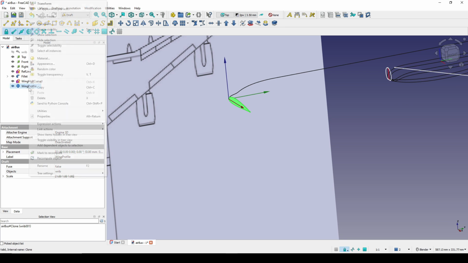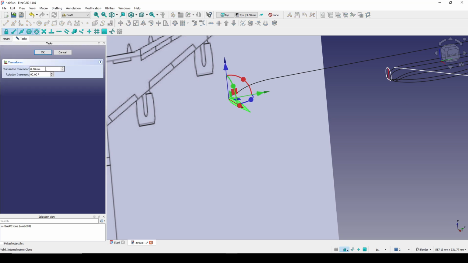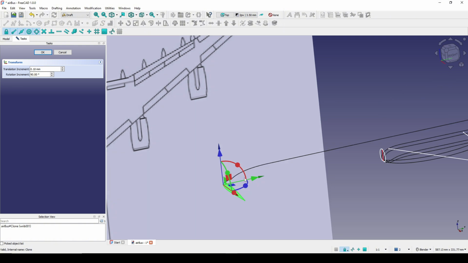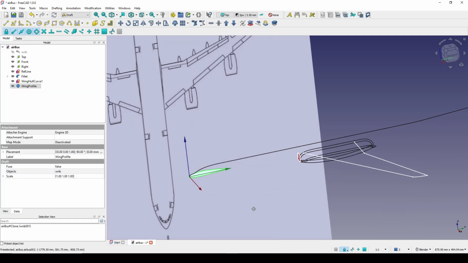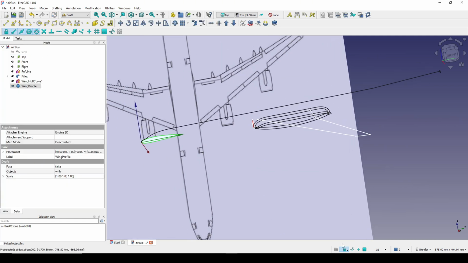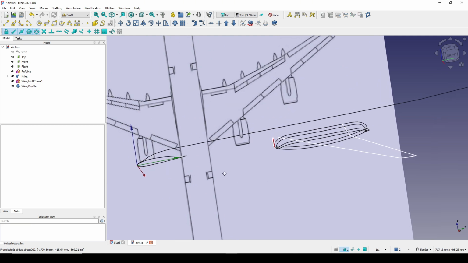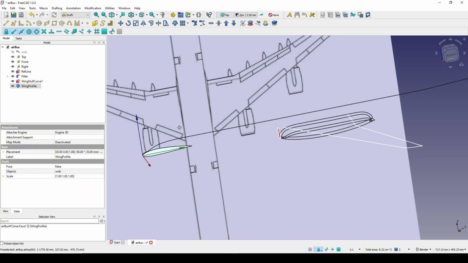I select the wing profile and go to the transform and type in here 90 degrees and rotate that 90 degrees. Face it, okay, face into the right field. And then I click on the wing, and make sure you turn on the snap lock, one of these settings here: the snap endpoint, snap middle point, snap center. Just turn on one of these here.